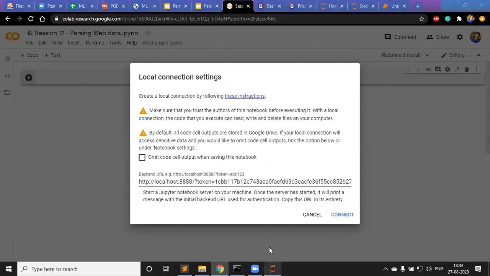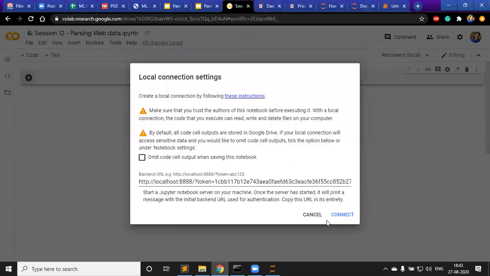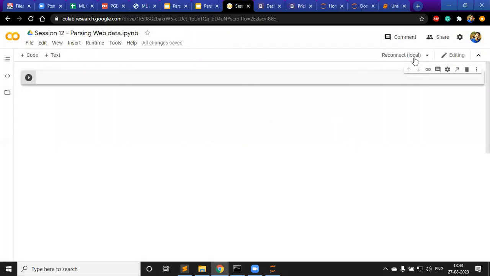In its entirety. Right, HTTP over web traffic. So basically, there is some issue coming, but you can obviously search this online and see how you can connect it. All you'll have to do is put this link here, and you can connect your own hosted runtime. But for now, we will use Google's runtime.